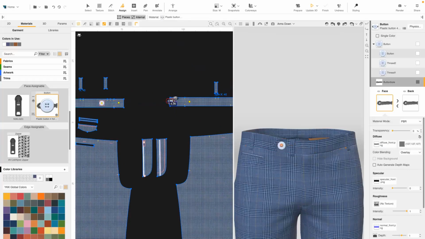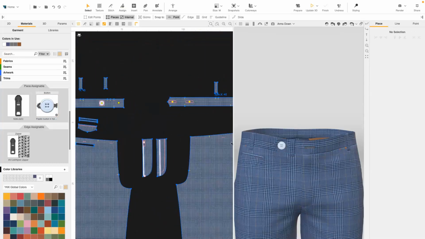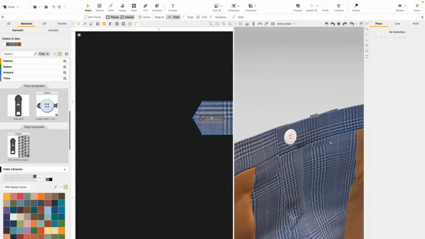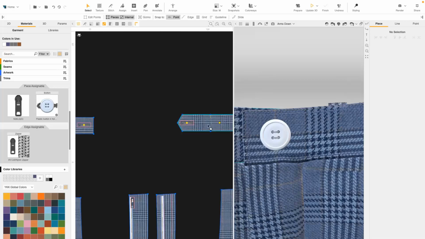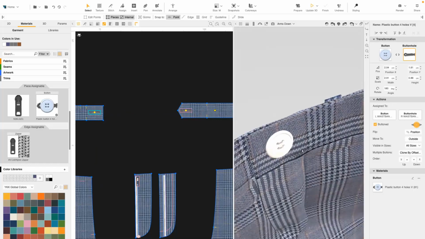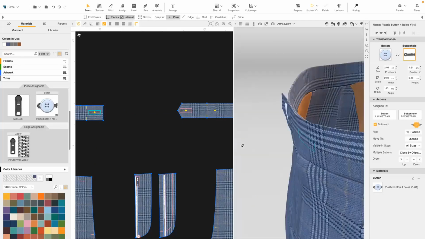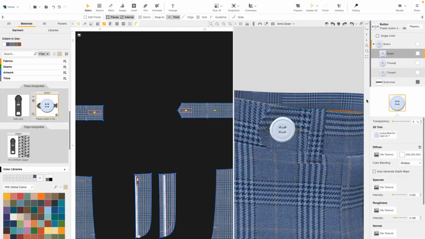There is another button that needs to be attached to the inside of the waistband. After assigning, we move the button to the inside. Then, we adjust the buttonhole rotation for both buttons. The buttons are not sitting correctly on the buttonhole.